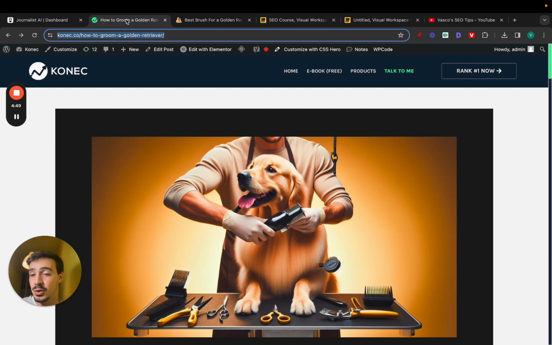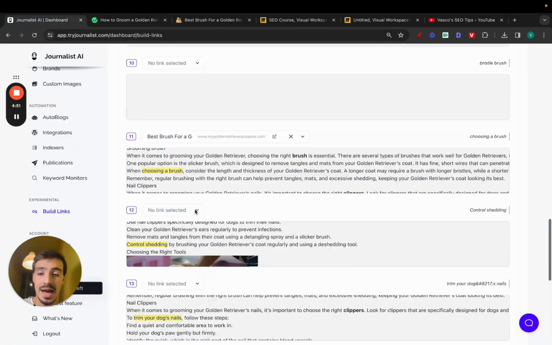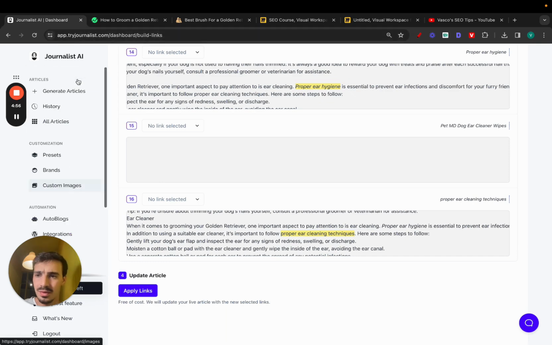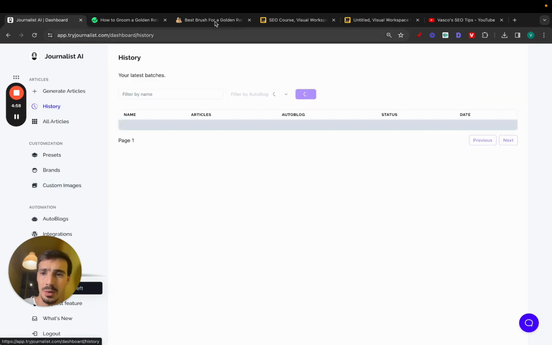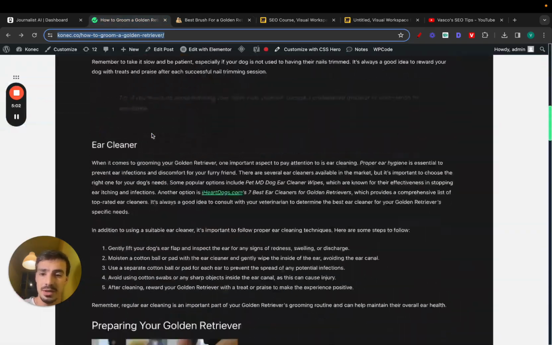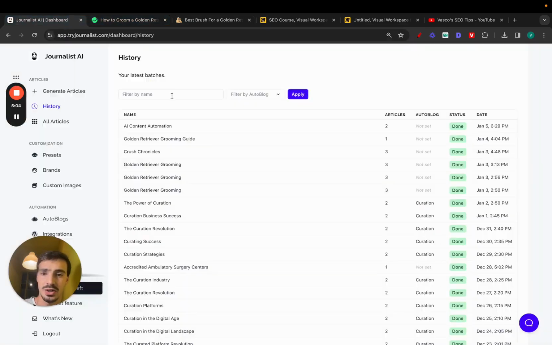Or even if there's no sources there, we'll recommend the ones you should be adding. Super powerful tool. Again, you don't need to buy Journalist AI, right? This tool does content generation. By the way, this article right here was posted, the links, the images, the videos, all this was posted through Journalist AI, right? I can show you here.